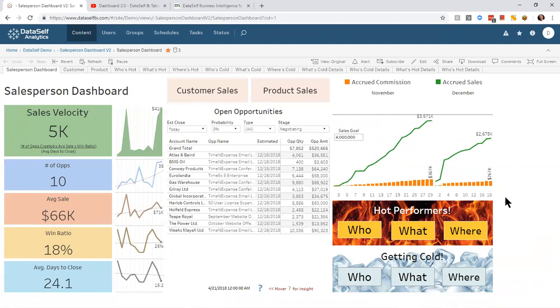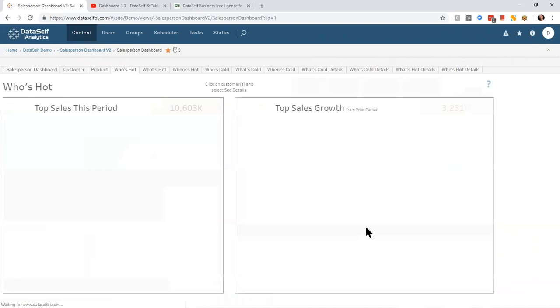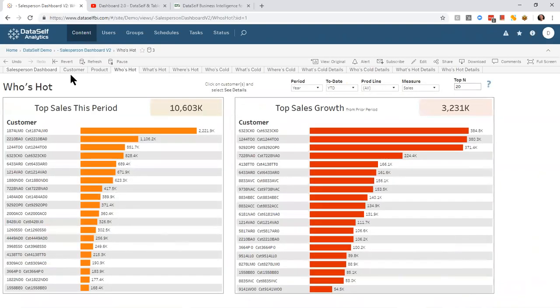And the idea here is, if you sell to recurring customers, who's hot, or what products are hot, where, worldwide, in the country or in the city, is hot. By the same token, who's getting cold, what products are getting cold, where is getting cold. And as a salesperson, I just click a button, the who's hot button. I go to a different tab. I was originally here, now I'm in the who's hot tab.